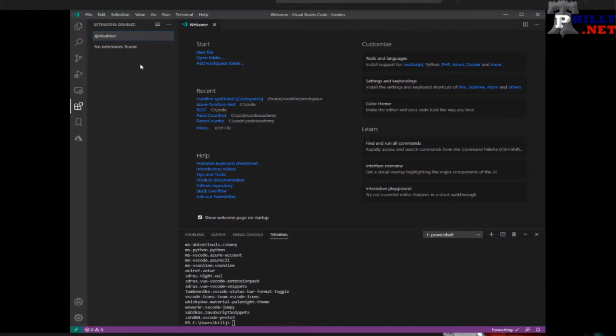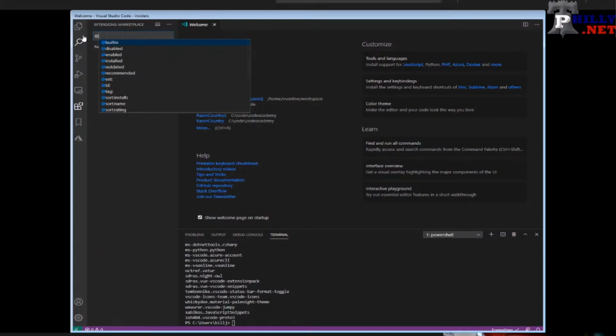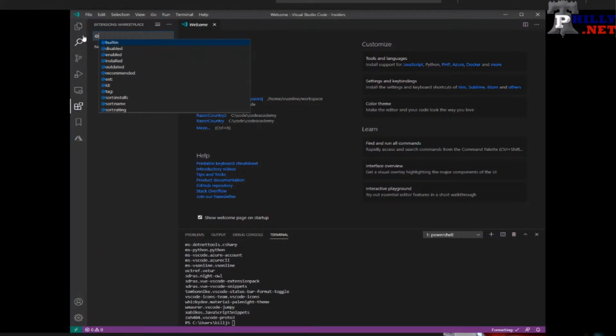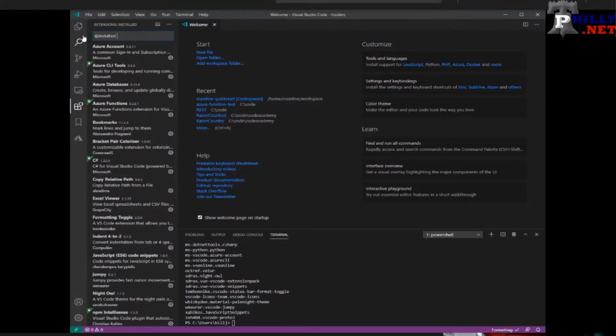Did you notice up here, there's a little search box? If you start with an @ sign, this is a clever trick, it actually comes up and says, what do you want to look at? Well, I want to look at the installed extensions. You just hit enter and it shows you what you want. So that's sort of interesting.